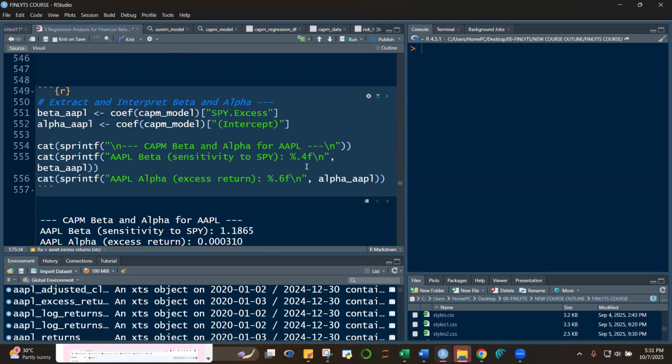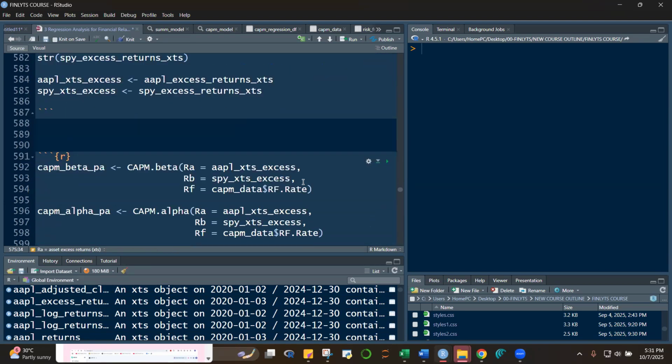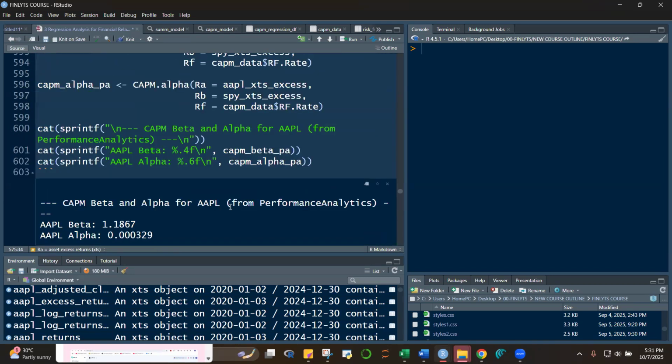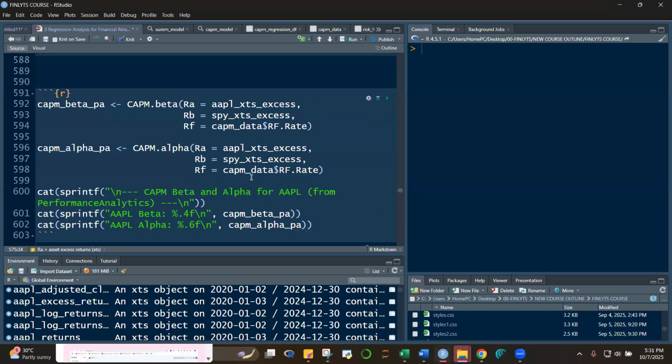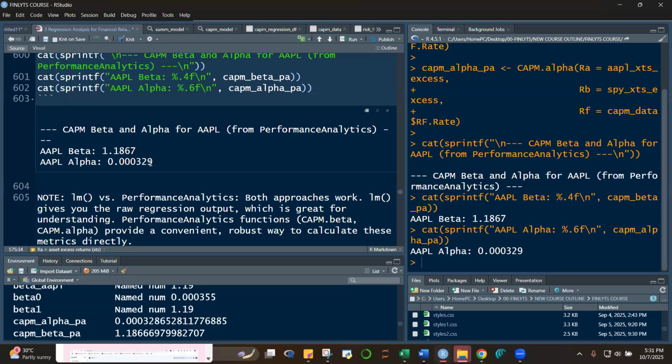This is your regression model, class. This is your performance analytics. Where am I? I got confused. Here. So you should be getting this, class, 1.867 and 0.00329. Okay, this is what I ran. This is for CAPM.